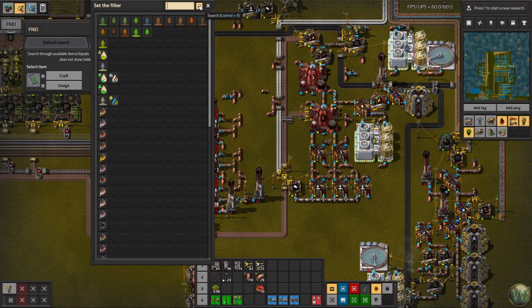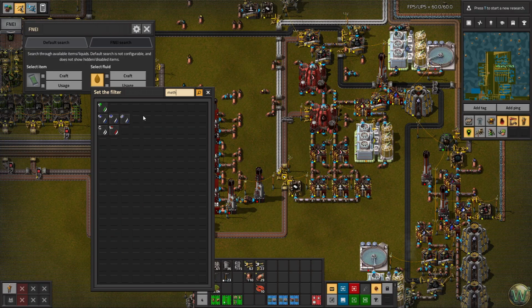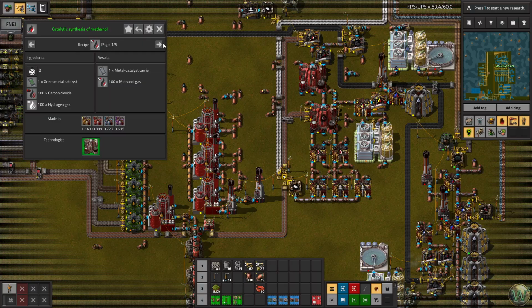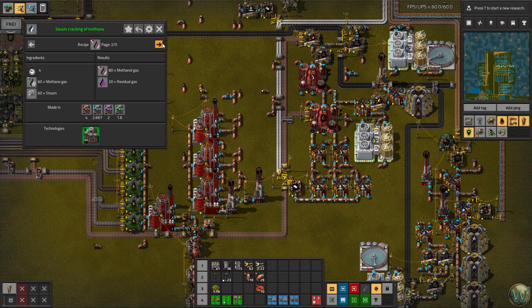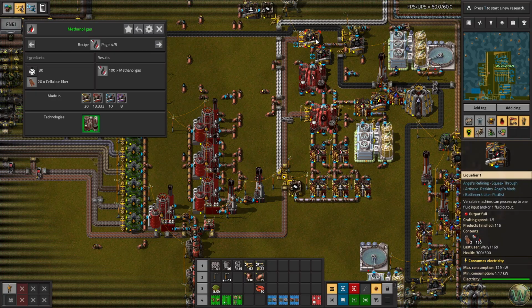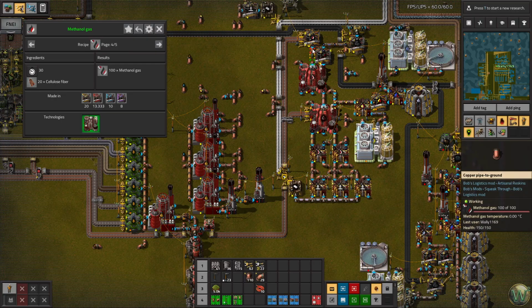I guess I could do it this way and find out. That's the catalytic synthesis. We're doing that. That's the steam cracking of methane. Bottling. Cellulose fiber. We might be doing that actually after all. Right here. That might be what this is. Methanol. There it is. So we could do some of that maybe.